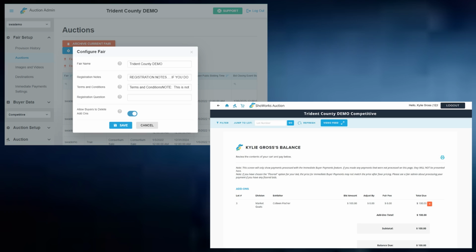Should you choose to remove that ability or not even have the ability, let's say that you don't want to give your buyers the ability at all, you can definitely remove that ability at that time.